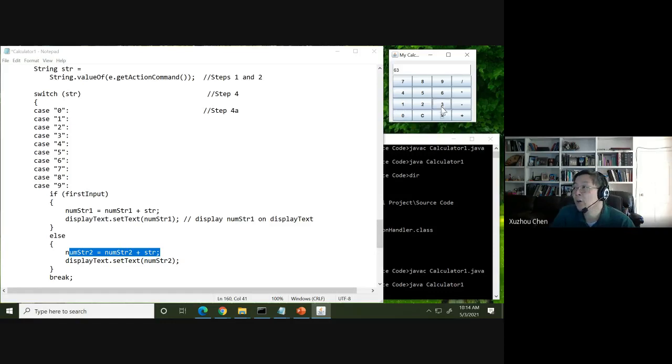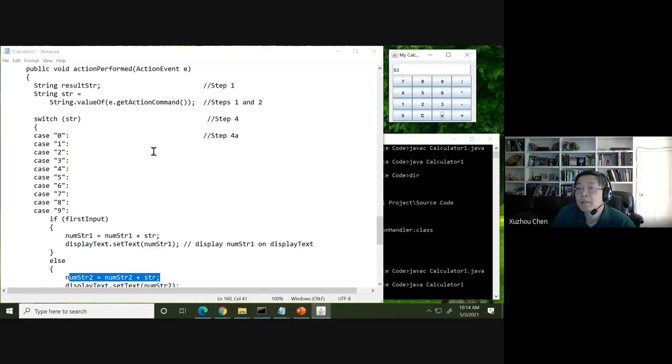Now, what does equal see? If I click equal, that means action performed will be triggered, and the string will get the value equal. So where's the equal?